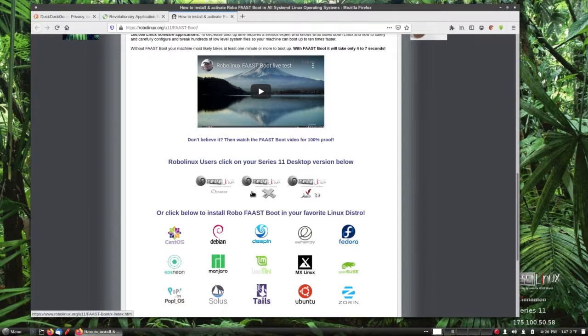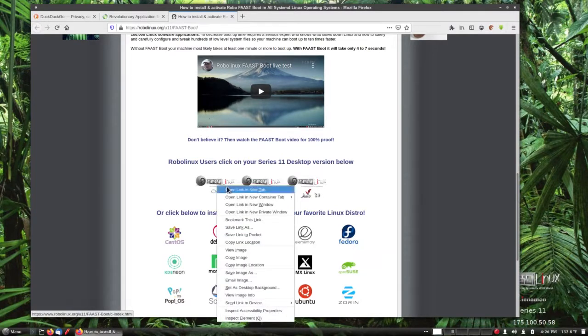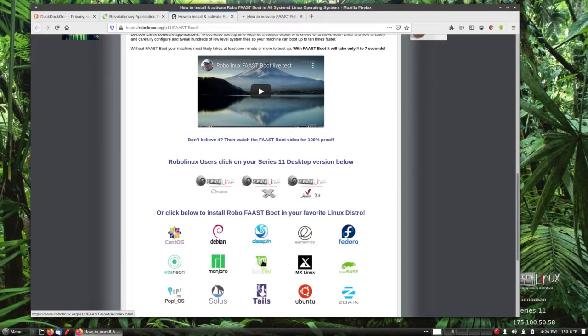But if you are using a Robolinux version, you would click on your flavor, Cinnamon, Xfce, or Mate 3D. And each one of these, I'll show you around really quickly. Most people use the Cinnamon. And if you're using one of these other hundreds and hundreds of Linux operating systems, then you'd click down here.